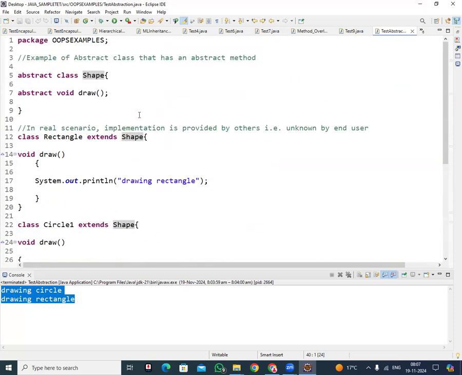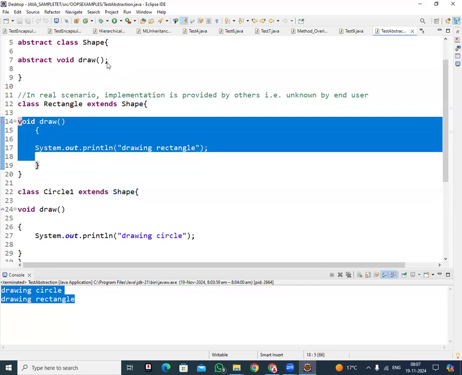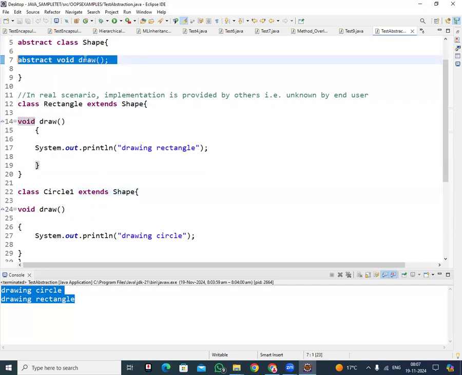In this abstraction example, Shape is a parent class which is having an abstract method. We don't have a definition because abstract method means we are hiding the definition. In the child classes Rectangle and Circle, we are having the same method, the abstract void draw. Draw is a method name, right? So Shape is the super class, the parent class. The method is draw, which is abstract. That is implemented, that means that is defined, in the child classes.